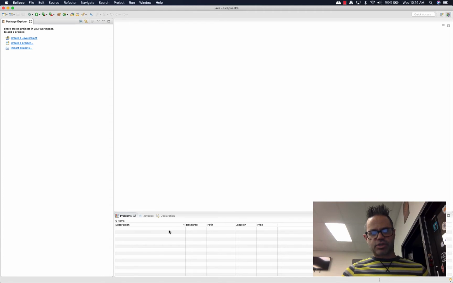The bottom section is where we see our problems. So if we have any errors, they'll show up down here. This is also where our console by default is going to show up, so when we interact with the console, all of that is going to be down here in that bottom section. Over here on the left is the project space. This is the package explorer. This is where we're going to see all of our projects listed in a hierarchical system, so we can see how the structure of everything works and all of our pieces. Right now there's nothing in here, but it's right there so we can get access to it.